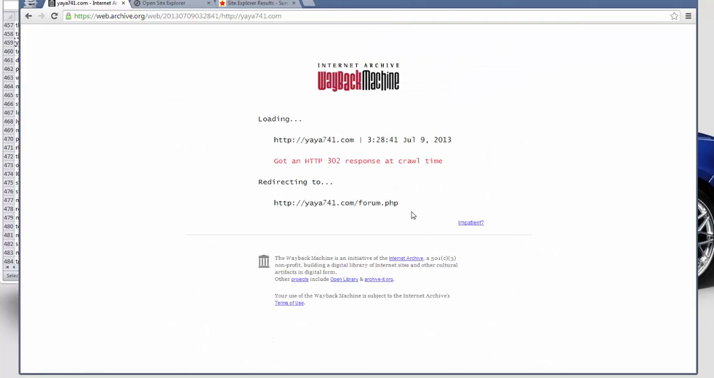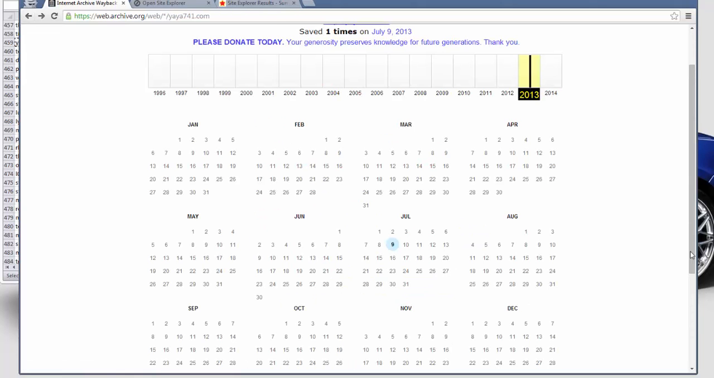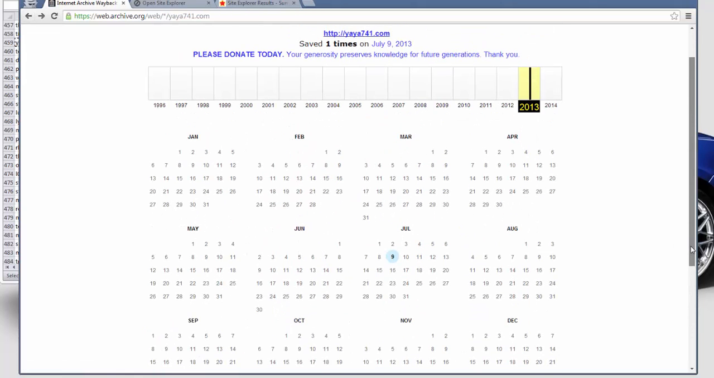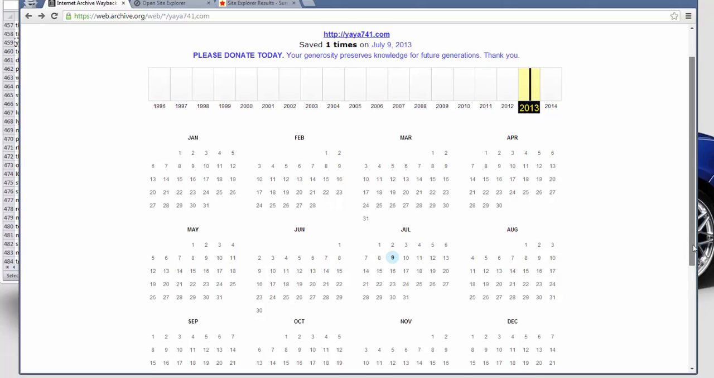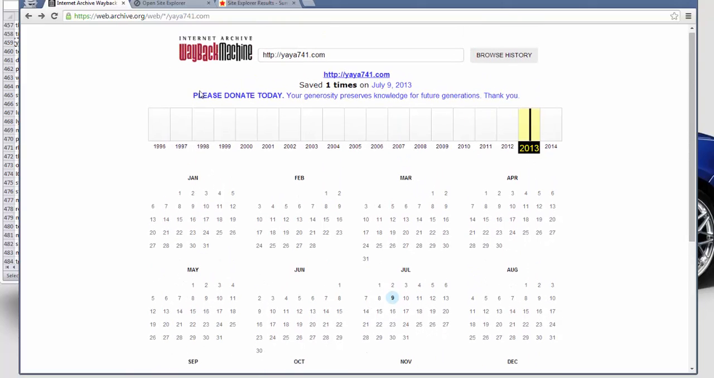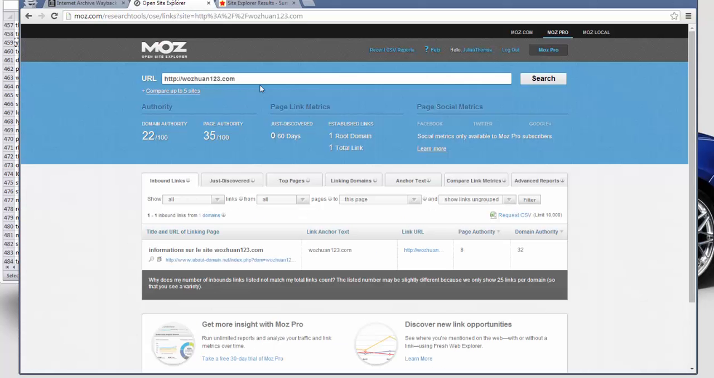So we'll just click this. Okay, it's a 302 response, redirecting to some forum. Okay, so that's not bad. The fact that there's only one snapshot here makes this domain really iffy. But if it did have a high domain authority and favorable metrics, you might want to investigate it a little further, even though you don't have really any history in archive.org.